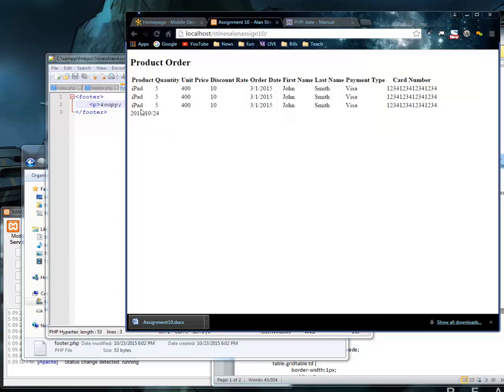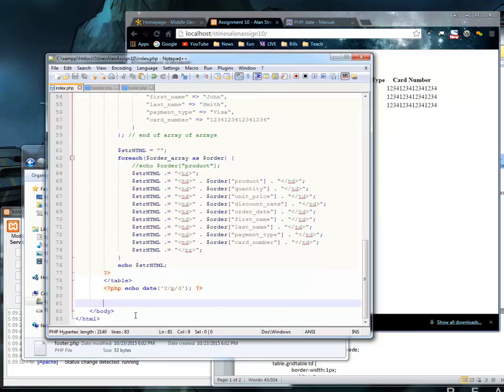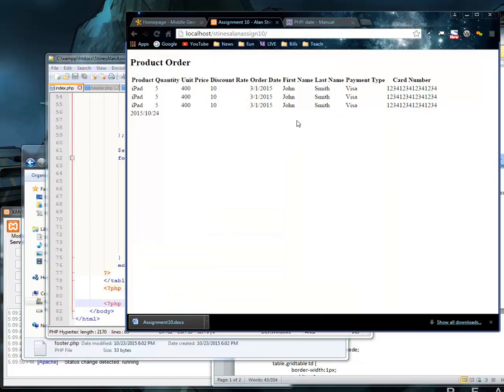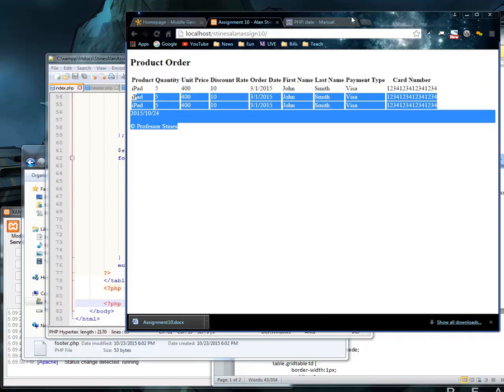And so if I save it, it won't be there. But if I come back to index, I just have to PHP include that file back. Footer PHP. So it's pretty neat, and it's really powerful.